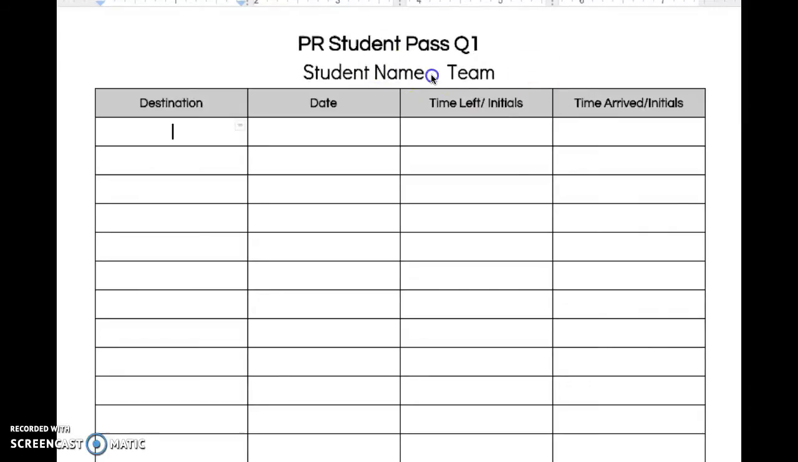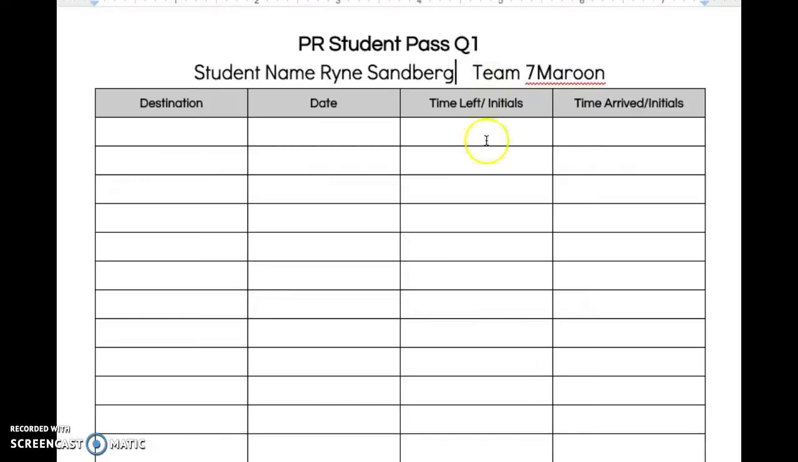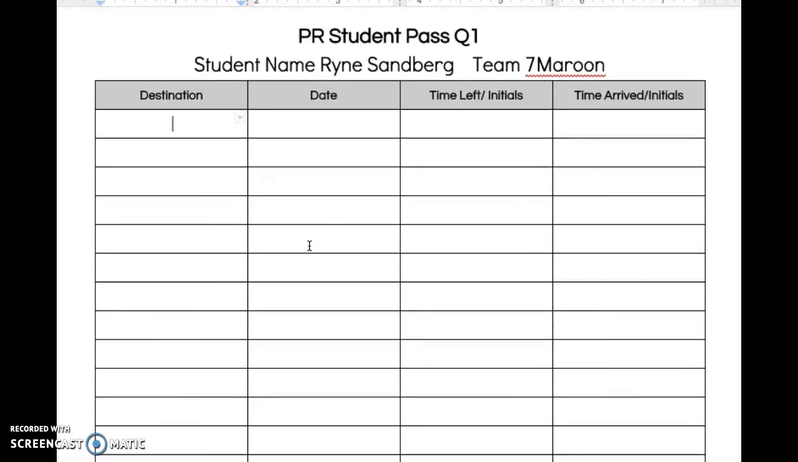When you get your pass, you are to put your student name on there using ink. Then we're going to put the team that we are with. Again, this is in ink. To fill out this pass, you'll notice there are a lot of slots, but if we don't use them wisely, they'll go quickly. So I'm going to go through a couple examples of what this looks like.